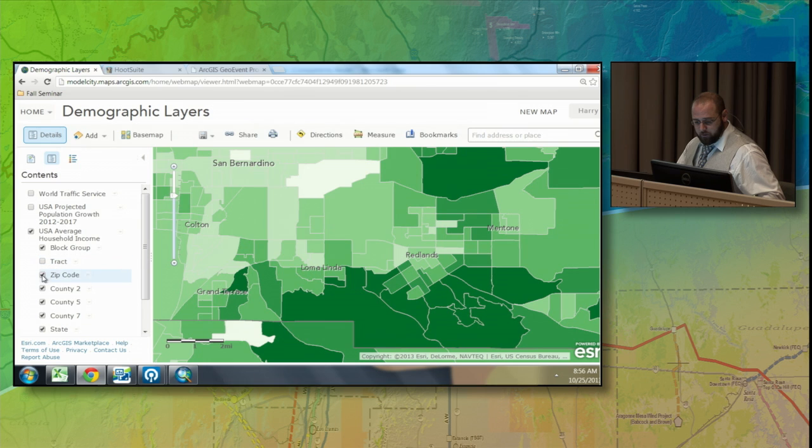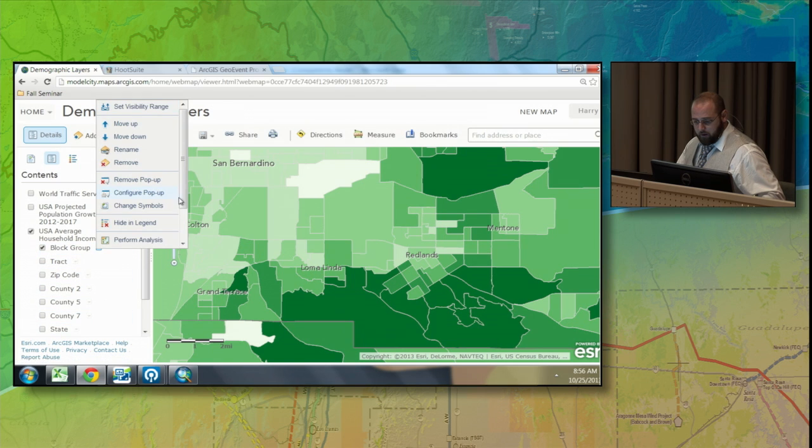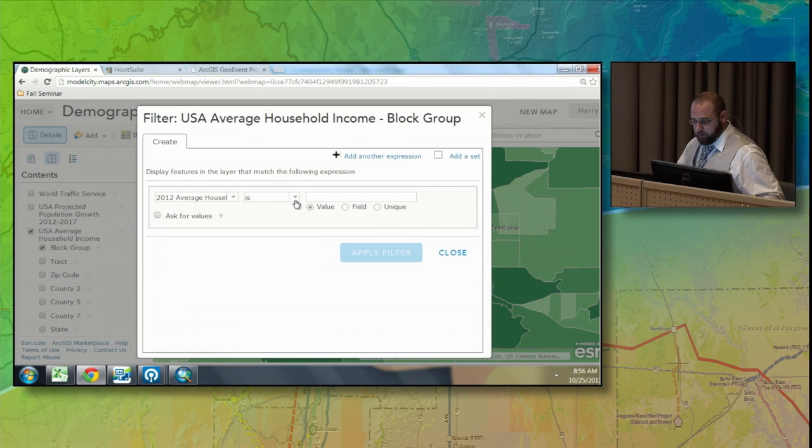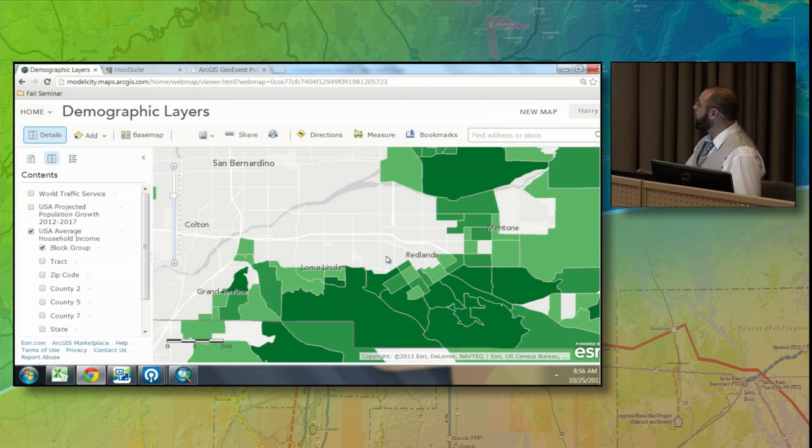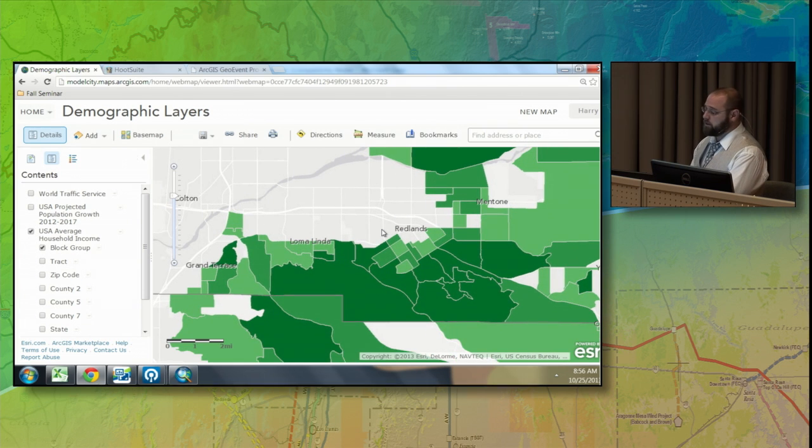So what I want to do is filter out information in this map. I'm going to use the filter option to find areas where household income is greater than $80,000. And I can apply that filter. And right away, you can see my map has been updated. I'm now showing you only the locations where household income is above 80,000.